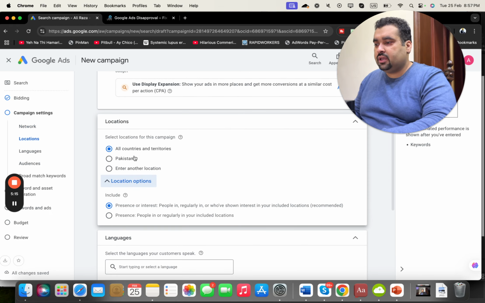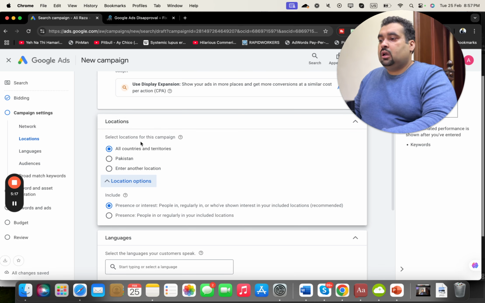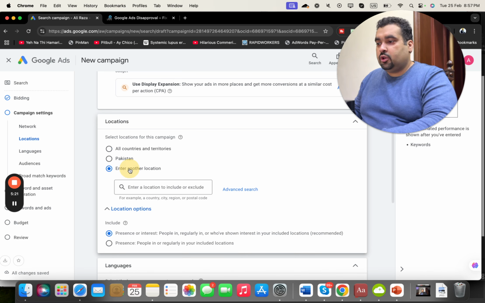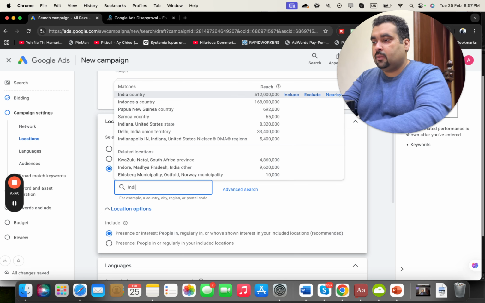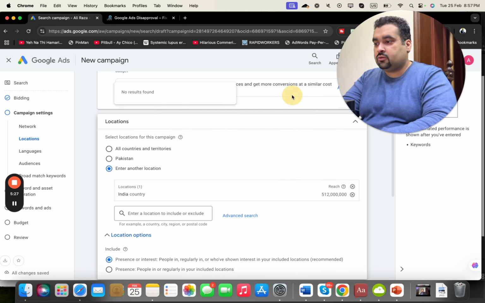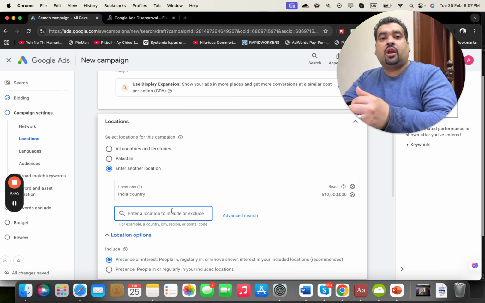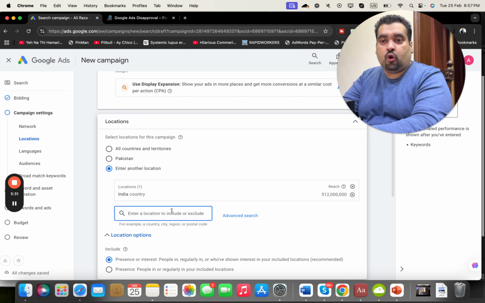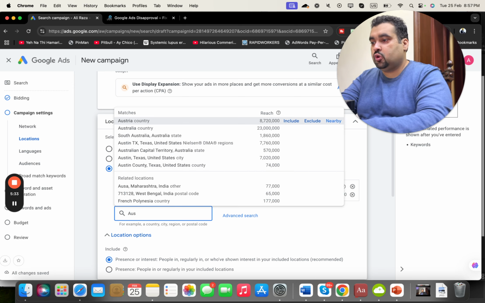Now you can see over here that you also have an option of all countries and territories. You can select Pakistan or you can select any other location over here. Let's say I wanted to target India. I'm going to select India and I'm going to include it as well. And for instance, if I wanted to exclude a specific country where I do not want my ad to be shown, I can also do that over here.